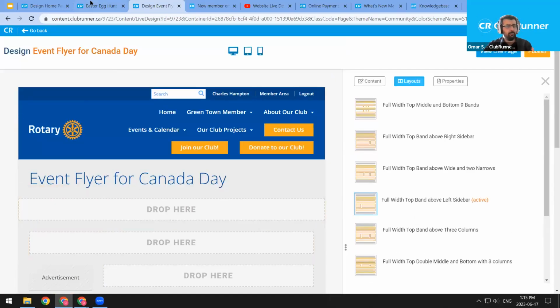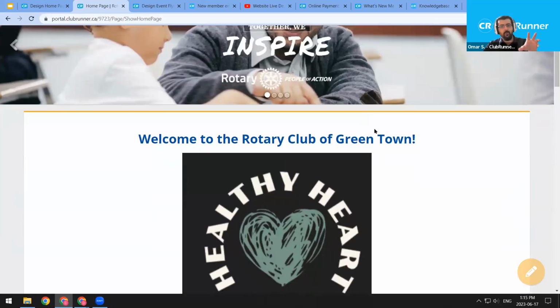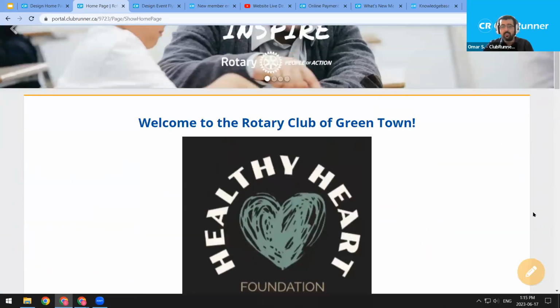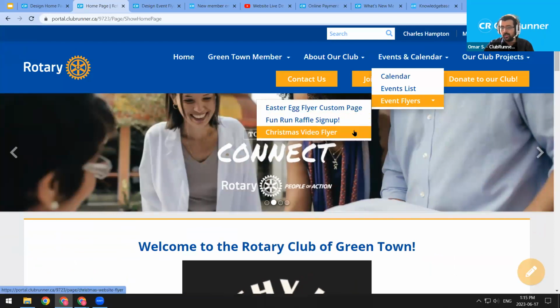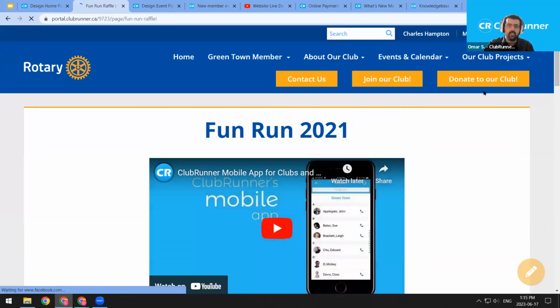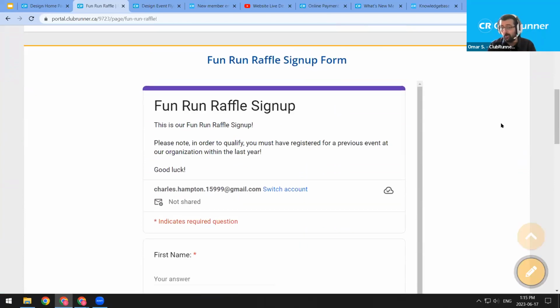I have a completed event flyer page. I want to quickly show you what that looks like. So we're on the home, still 3 columns. If I scroll to the top, I've linked it in the navigation menu, events and calendars folder, event flyers. I've created a few. Let's do the fun run raffle sign up. So I've embedded a video at the top. I embedded a Google form on this page using the same embed media code. You would just create the Google form, click share, and then click the embed option and copy the embed code and put it in a custom widget.